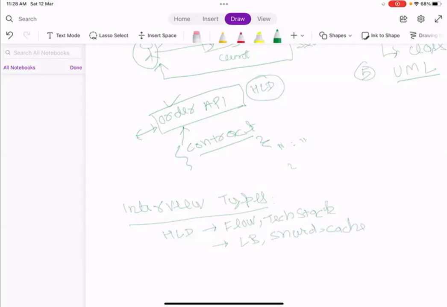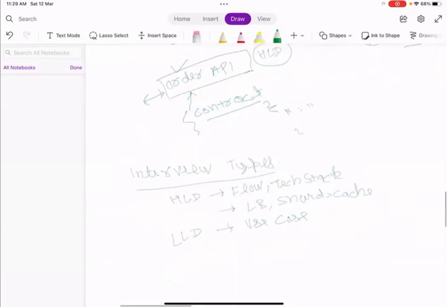So high level design, these things are being asked. Then comes this low level design. In low level design, what they expect you to basically have is a use case diagram. Okay, so where you specify what are the actions these users are performing.